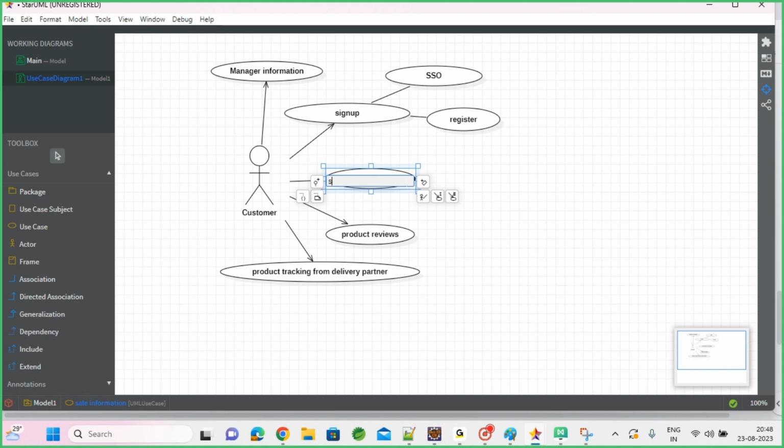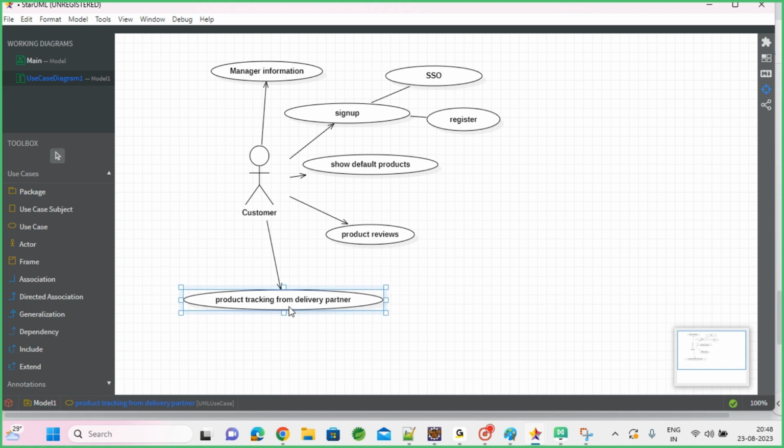If that is the case, show products, default products, whatever products you are showing to everyone. Show default products along with the default products. They will do lots of algorithms internally.